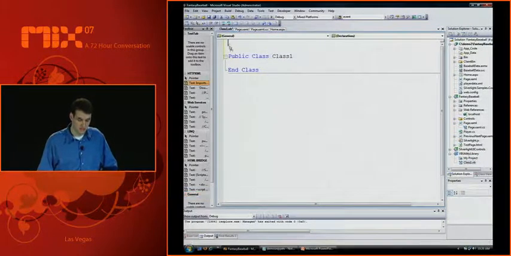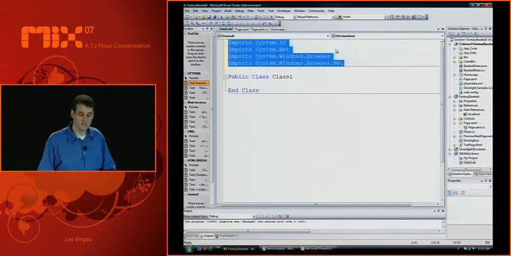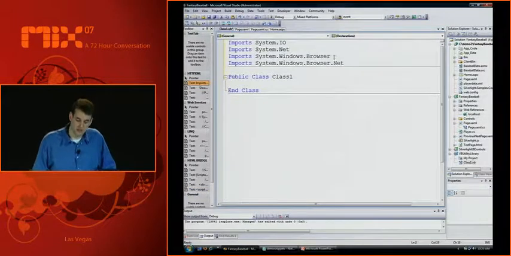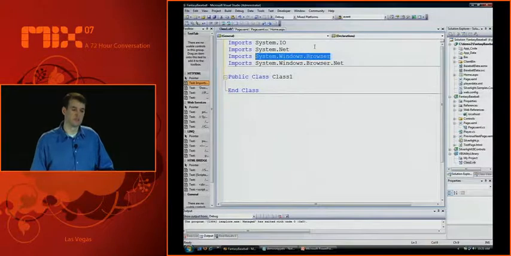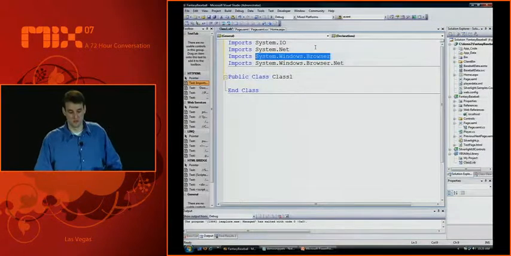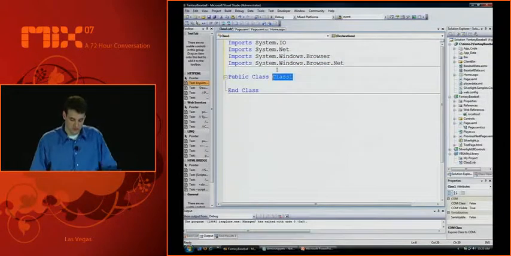And to do this, we're going to need a few new namespaces. The System Windows Browser namespace is a new namespace in Silverlight. This namespace has a number of things we're going to be talking about, including some of the new networking support, as well as the HTML integration stack that we'll get to later. And we'll just call this the downloader class.